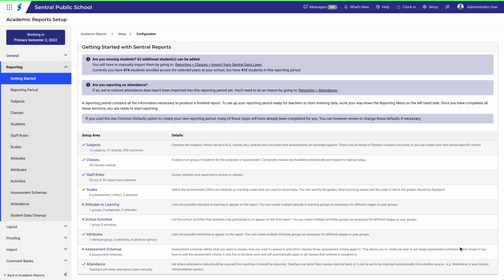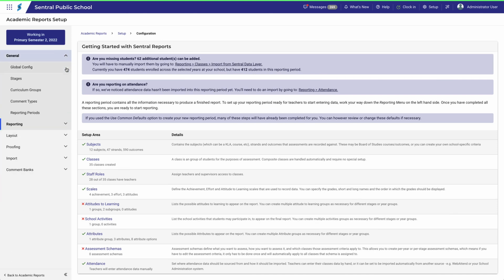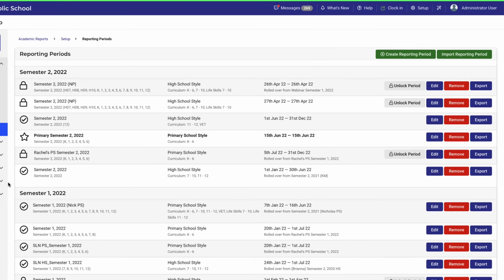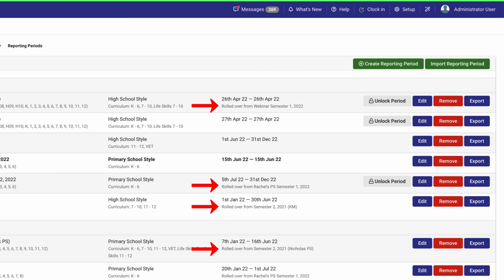To see your reporting period in the list of previous reporting periods, navigate to the General tab and click Reporting Periods. Notice that in this example, you can see that other reporting periods have been rolled over from previous reporting periods. You can see here that the reporting period we have just created has not been rolled over from another reporting period.